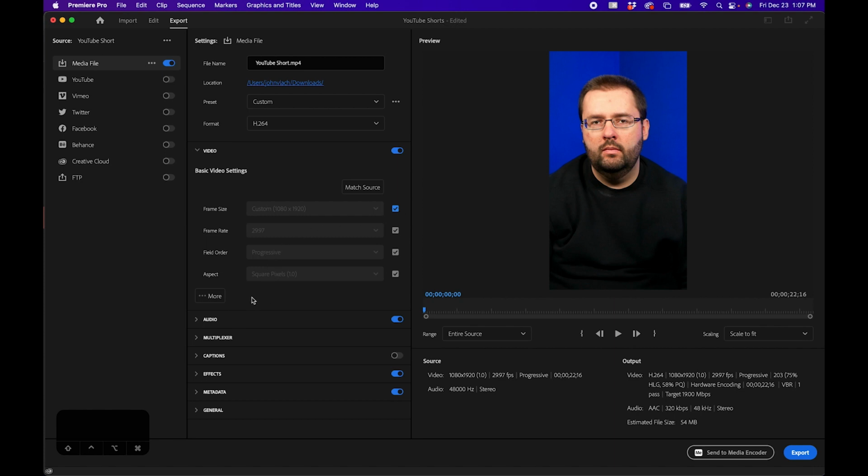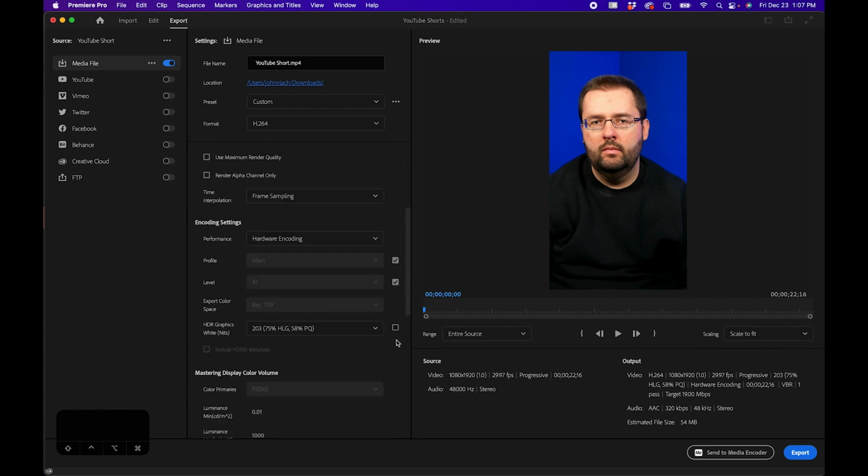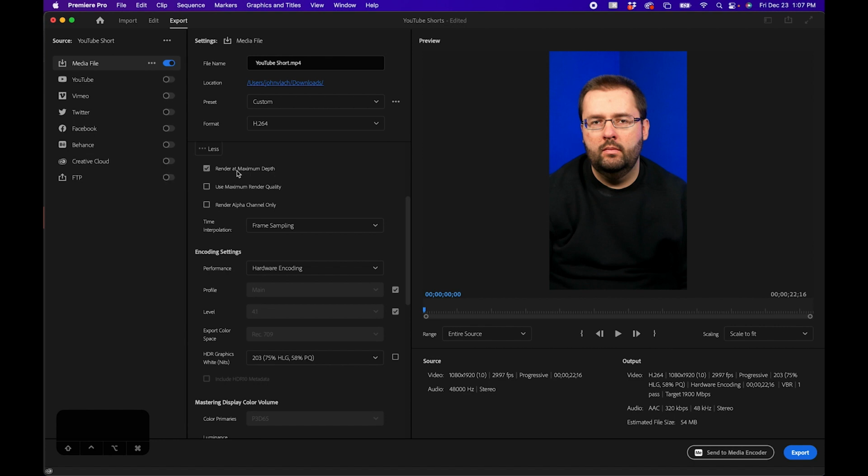But where we'll want to actually go is click on the More button. Then scroll down, and then what you'll want to do is click on Render Maximum Depth. And then scroll down, and then under Encoding Settings, next to Performance, make sure Hardware Encoding is selected if it's available. If it's not, then you'll have to choose Software Encoding. Hardware encoding will be just a little bit faster, although it's only a minute video for YouTube Shorts. It will just be a little quicker.